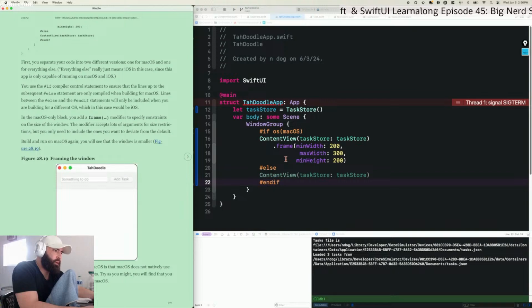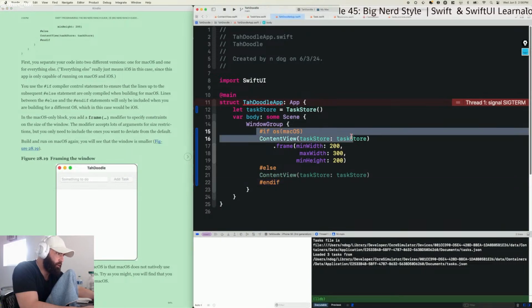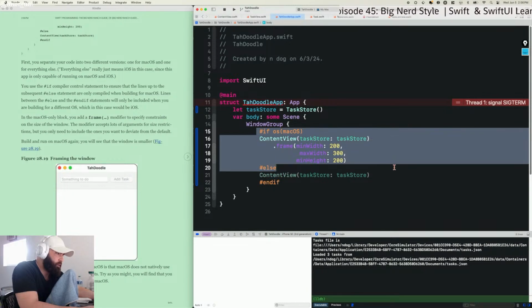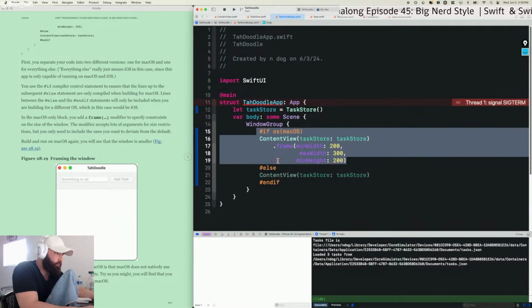You use the if compiler control statement to ensure that the lines up to the subsequent else statement are only compiled when building for macOS. So our, wait, what? Yeah, here. Okay. Lines between the else and endif statements will only be included when you are building for a different OS, which in this case would be iOS.